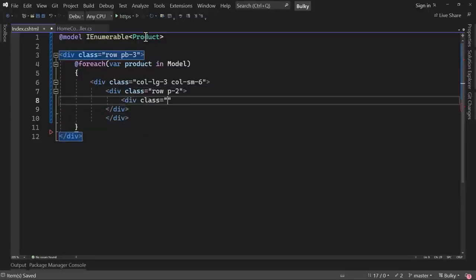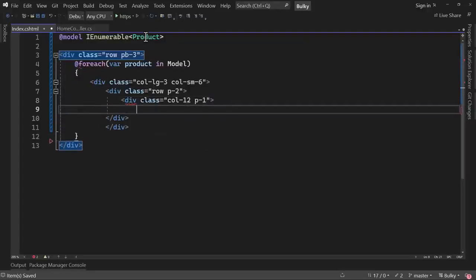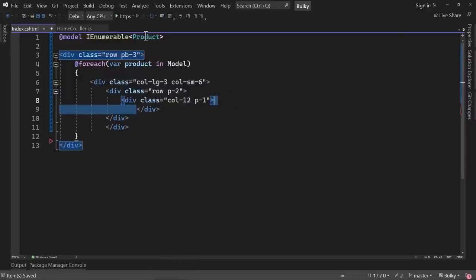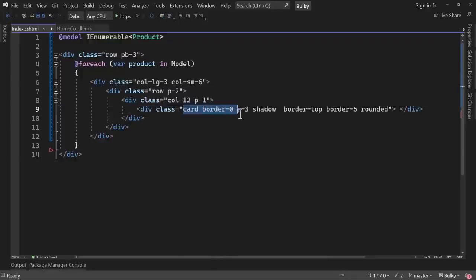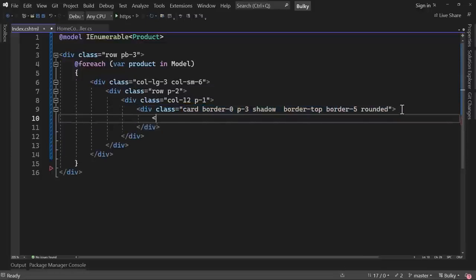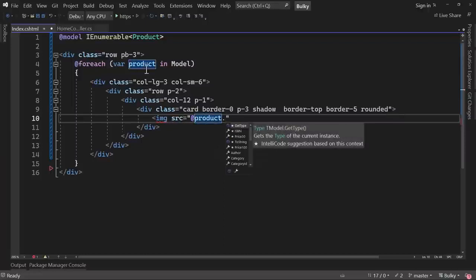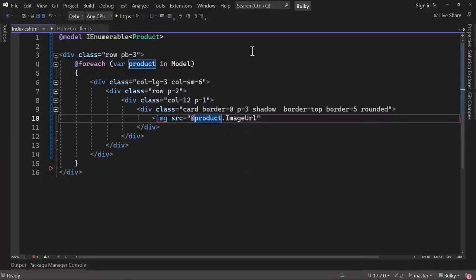Perfect. There, I will add a div, give it a class of col-12, padding 1. Let me close that div as well. I don't know why the closing divs are not working as expected. Let me align them. Control A, Control K D. Perfect. Then I will add the final div, which will be a bootstrap card layout. And there I will give class of card, border 3, padding 3, shadow, and border rounded. Within there, I want to display the image. So img src is equal to product, which is the local variable that we have here, dot ImageUrl, and I will give it bootstrap classes of card-img-top and rounded.